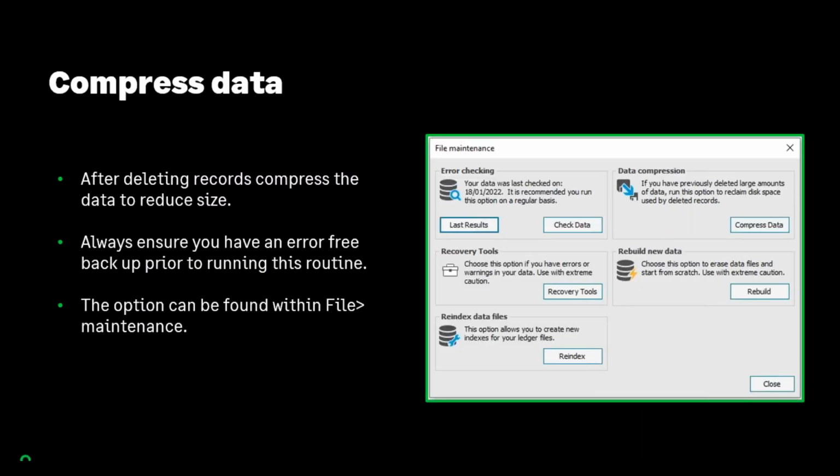So after you delete your records, compress the data to reduce the size. Again, if you use the library analogy, it's squashing the books back together, creating more room on the shelves for more data. Put it that way. Always ensure you've got an error-free backup prior to running that routine, and the option can be found in File, Maintenance, and it's just there in the top right-hand corner.